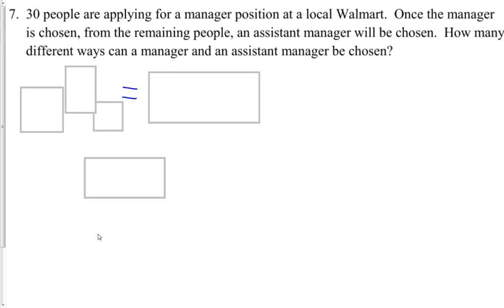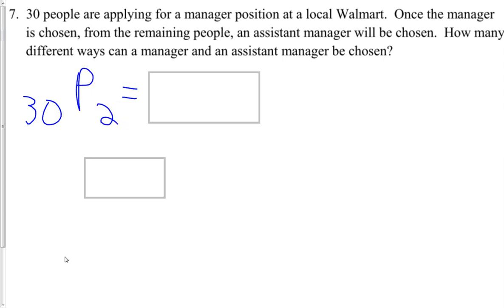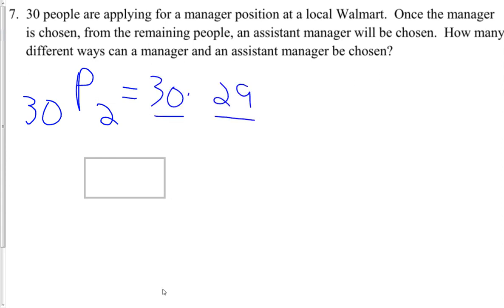Next, 30 people are applying for a manager position at a local Walmart. Once the manager is chosen from the remaining candidates, an assistant manager will be chosen. How many different ways can this be chosen, right? So we've got 30 people, and we're picking 2 positions. They're going to pick the first position first, so you have 30 options first, 29 left for the second, so that's simple math there, and our answer is 870.